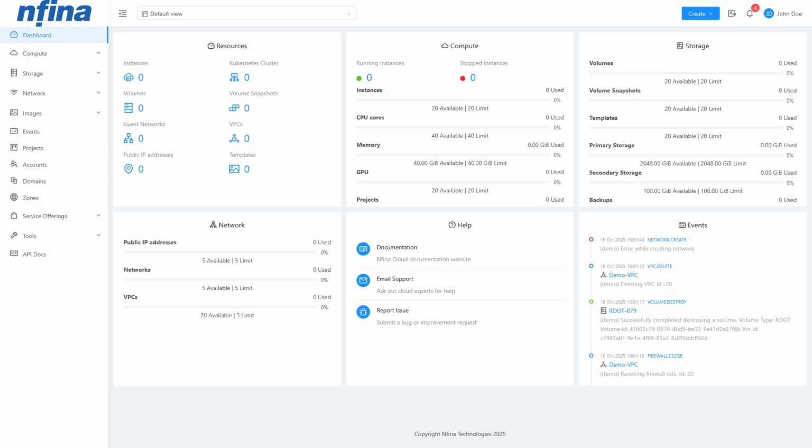Hello, and welcome to the Nfina-Cloud demonstration environment. In this video, I'll be giving a quick overview of this environment. This will cover the following topics: how the Nfina-Cloud organizes domains, accounts, and users, how we use a virtual private cloud to build networks, and lastly, how to spin up a virtual machine.